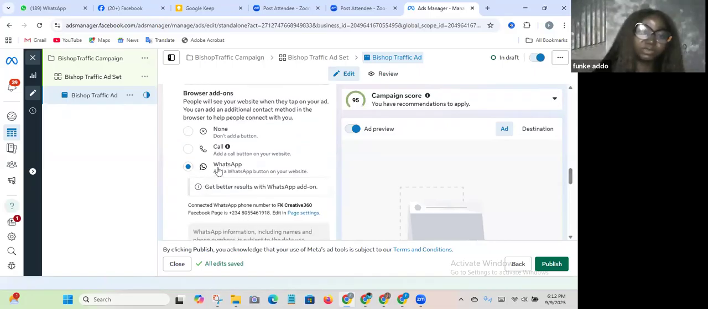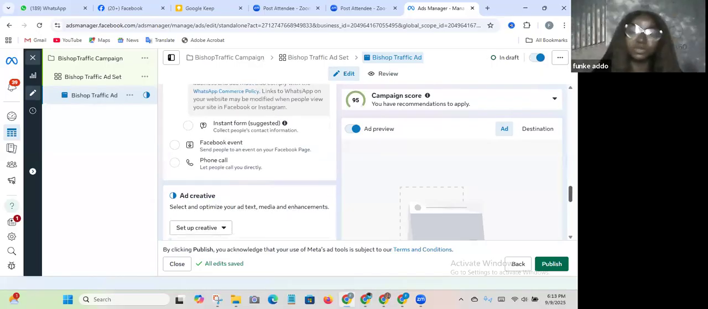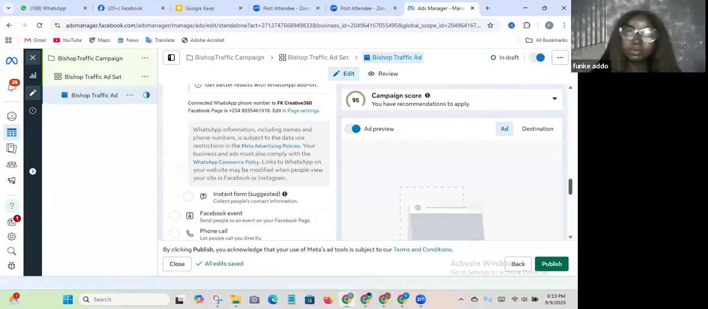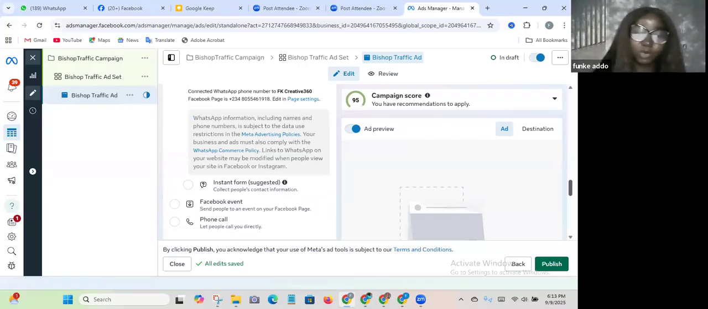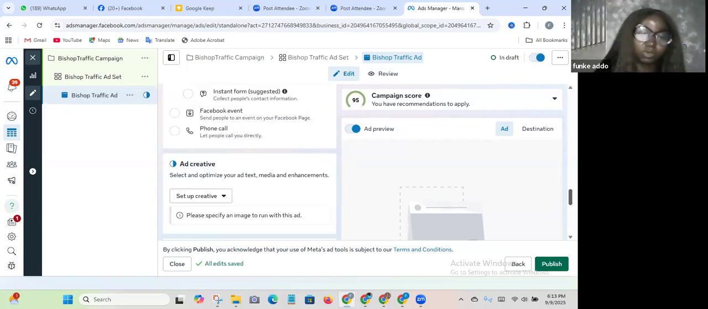Ads on, do you want them to send a WhatsApp message? Did we choose? Okay, add a WhatsApp button to your website. If they go to your website, they will also see contact on WhatsApp, so they can easily message you on WhatsApp, even while on your website. It will pop up for them to contact you on your WhatsApp.